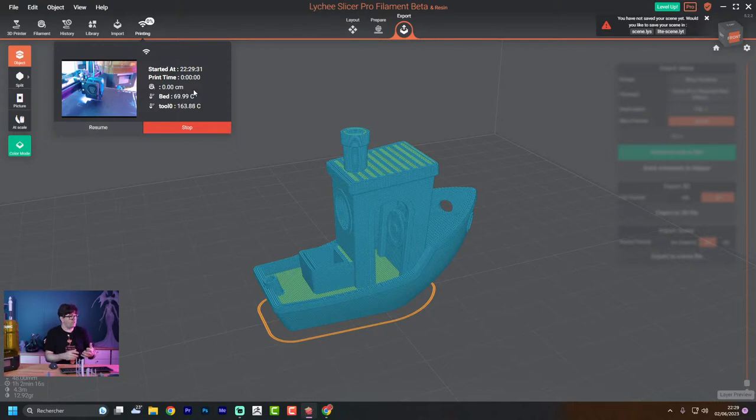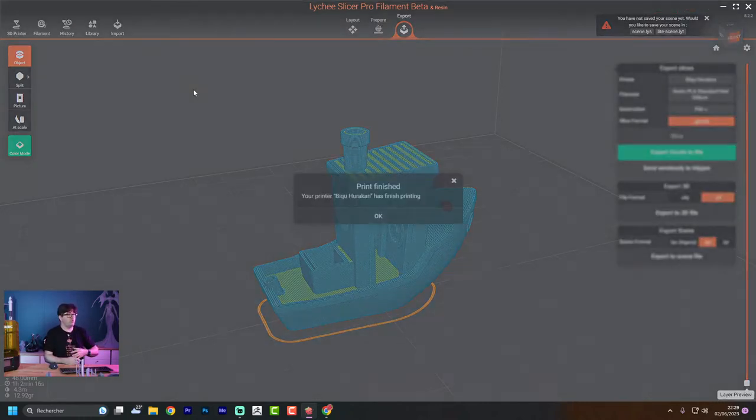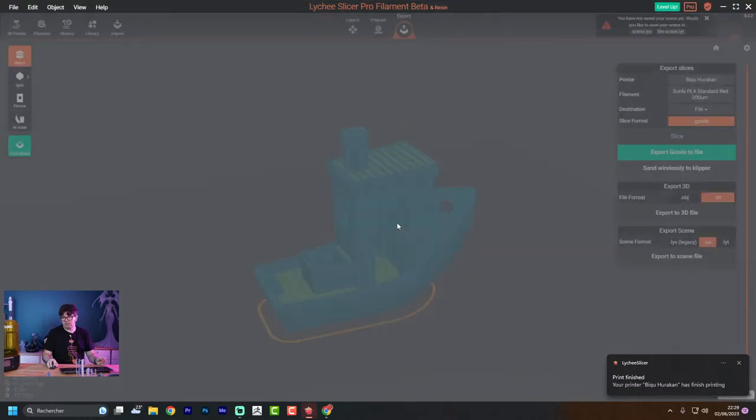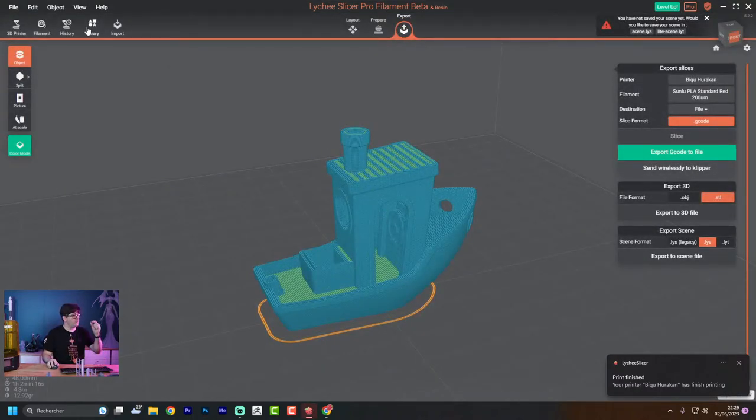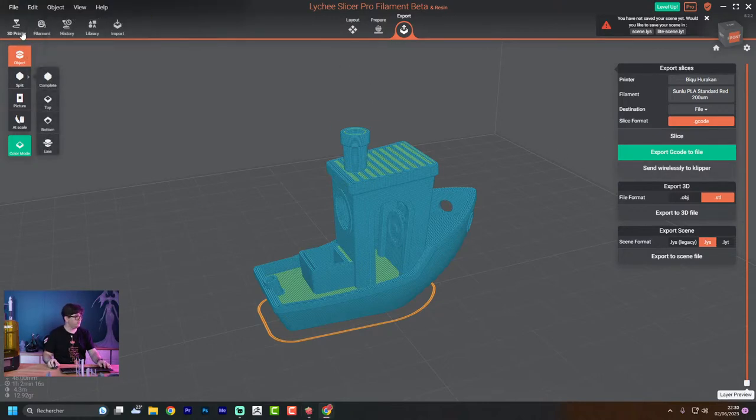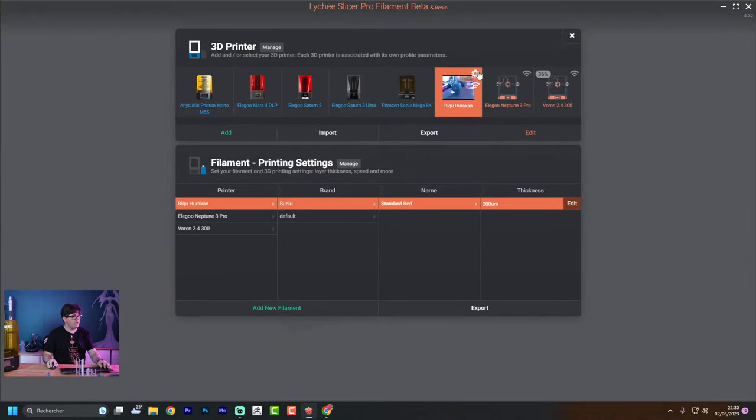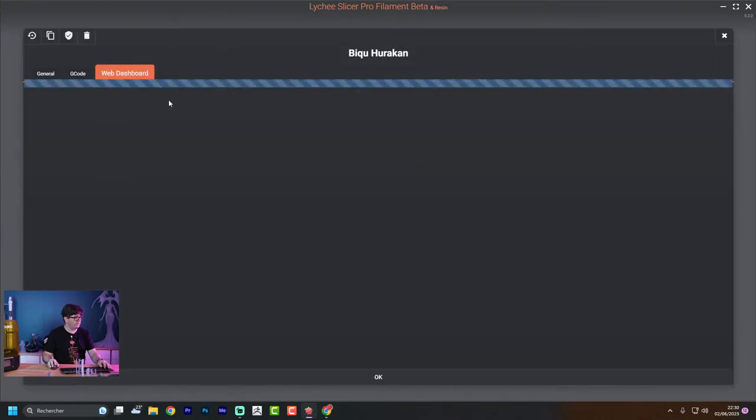You can prepare other models. Your printer will be autonomous and, oh, sorry. We have a problem with the probe of the printer. Let me just start again. I love when everything is working fine like that.